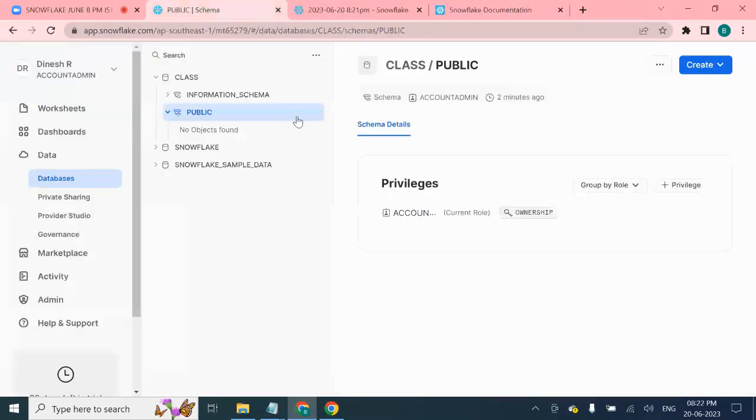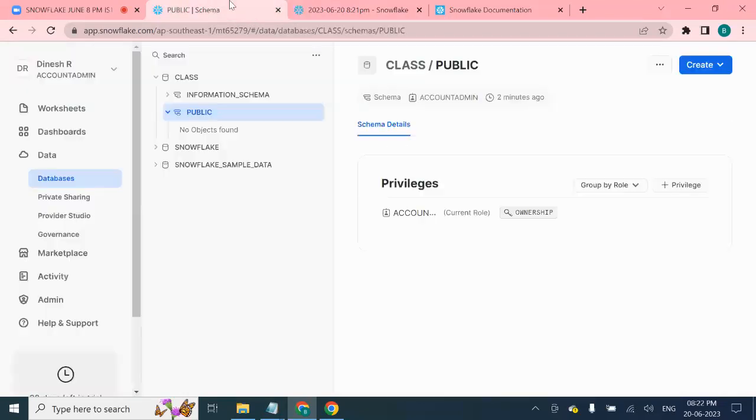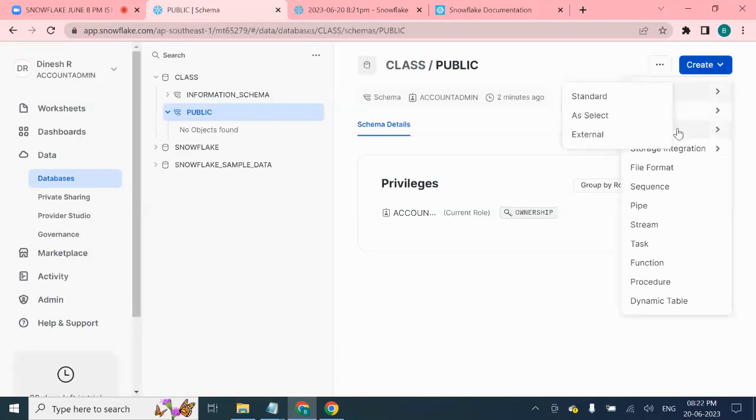So when you come here, you have an option to create. If you wanted to create a table here, you need to write a query: create table, table name, column names and data types. Here we have a create option, right? See this, click on this create option. You can see all these are the objects, guys, in our Snowflake. We will discuss each and everything.